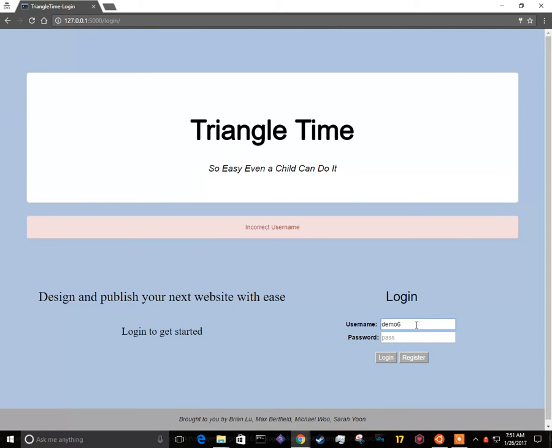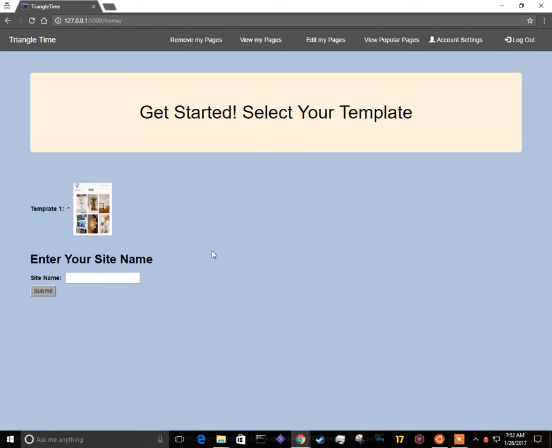We are not registered. I forgot, so we're going to register now. Alright, now we will enter our user info again. Log in. Okay, so when you log in, you'll get to this page, which is the template chooser. Right now we only have one template, which is this one, but we're looking to expand in the future. So we're going to choose a name for our template, and we're going to call it Demo 6.